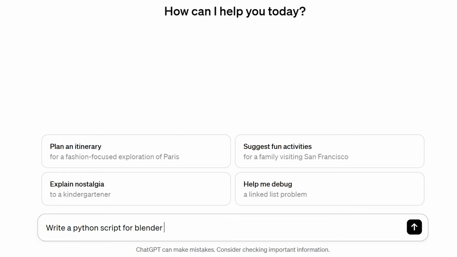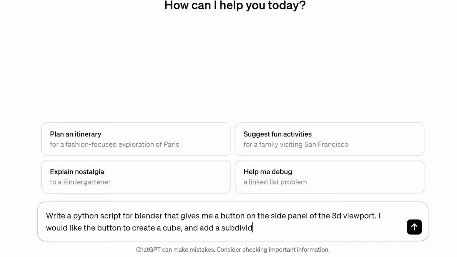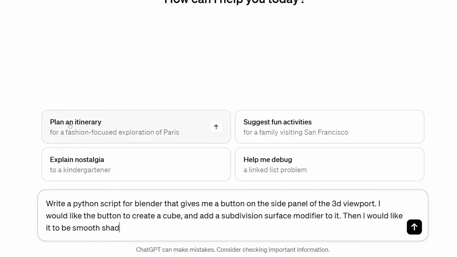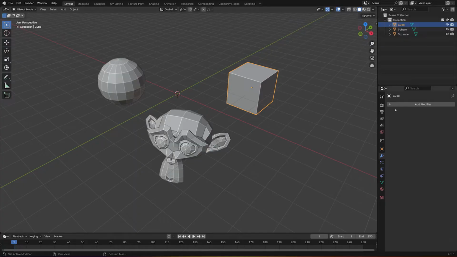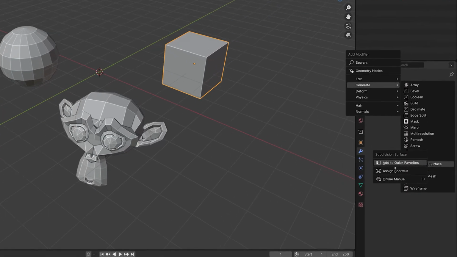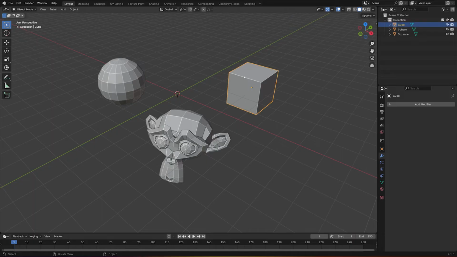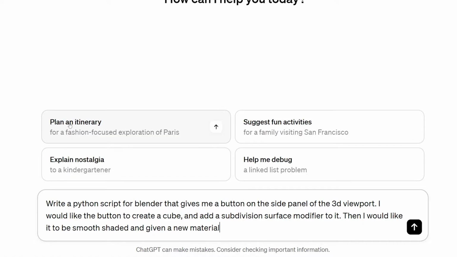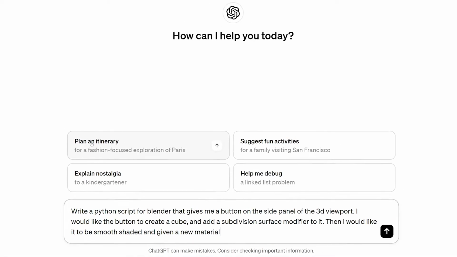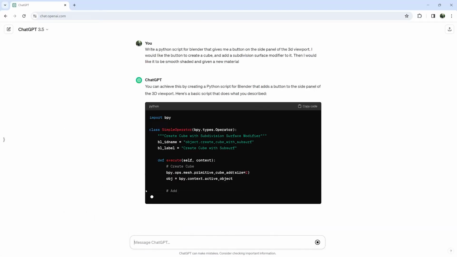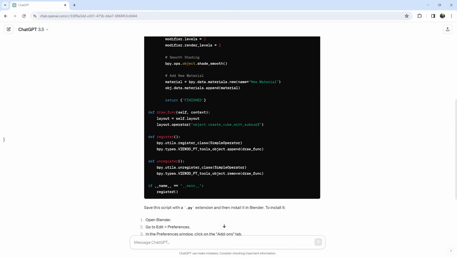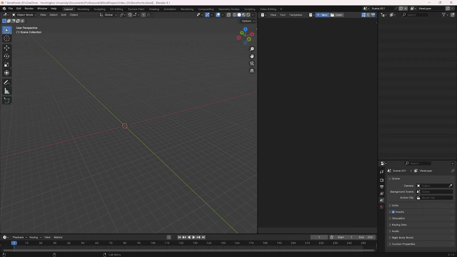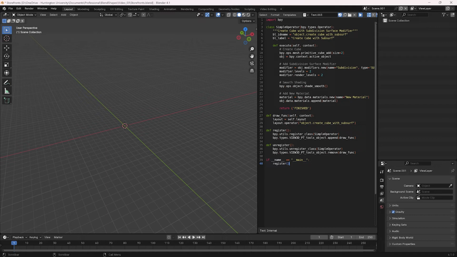Alright, let's end this video with one more example. I'm just going to get it to script a button for me, and I want this button to perform multiple tasks in a row. Think of the quick shortcut menu where you can assign any button to your quick toolbox. But with this, you can essentially have several steps in a row. Let's copy that code into Blender and let's just see what it does.